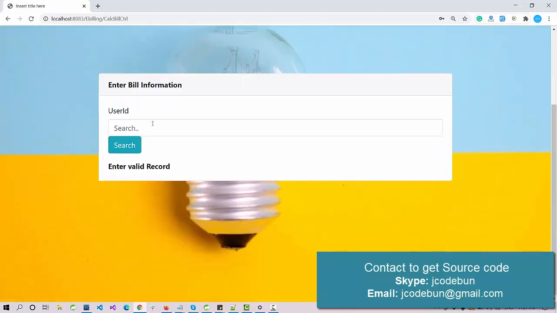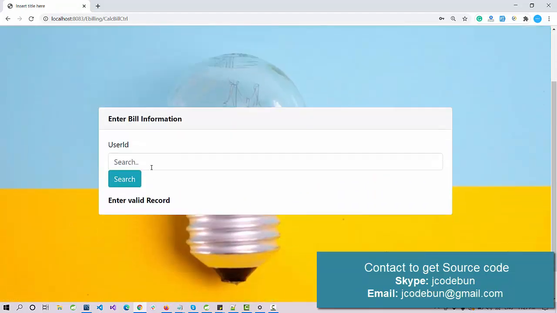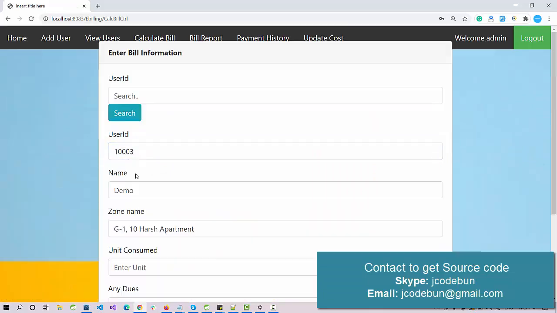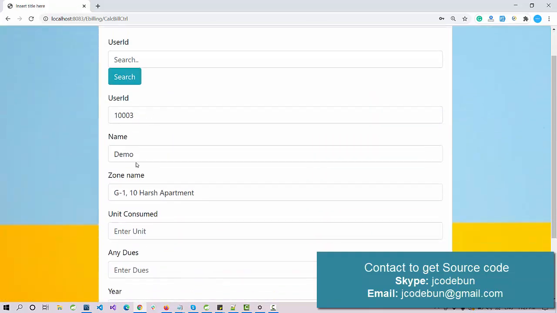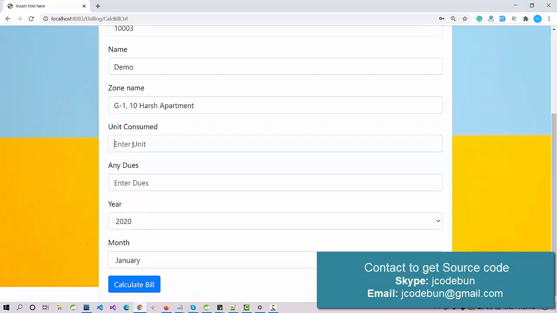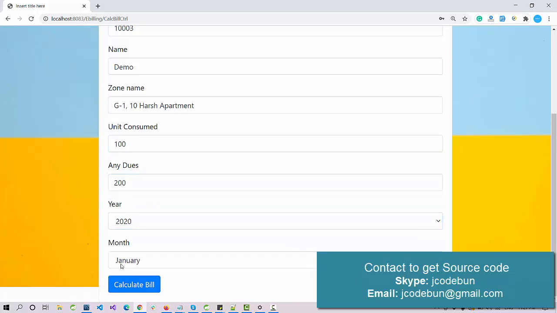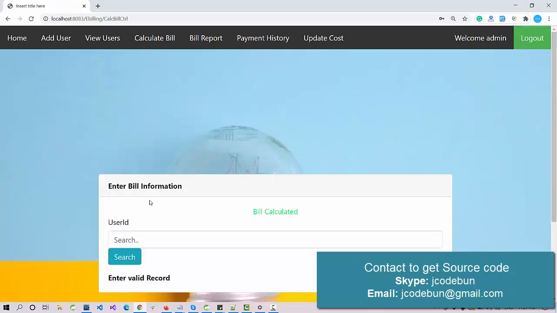Okay, next, now let's calculate the bill for that user. When I click on calculate bill, I search for that user and, for example, enter the zone name or address, and the consumed units. For example, this user consumed 100 units, and any dues, say 200 rupees, remaining from the previous month, and the year and the month. When I click on calculate bill, the bill is calculated.